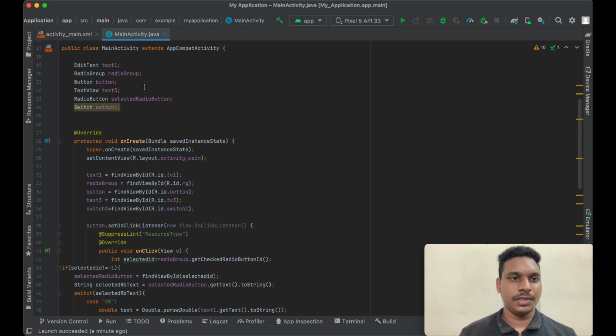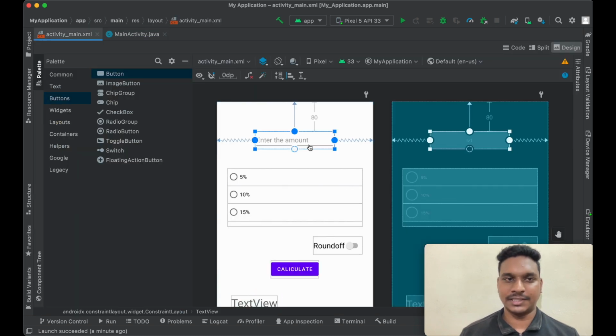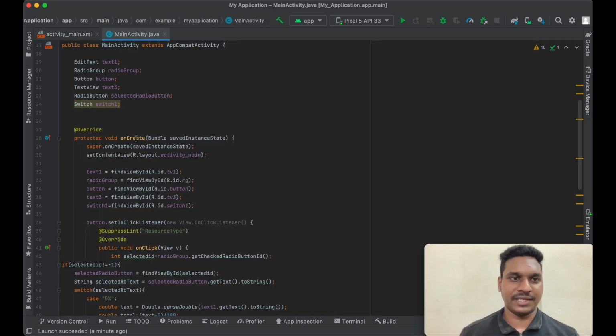So here in the public class MainActivity extends, here we are predefining all the functions. So EditText, the first text area, so this EditText I'm predefining as text 1. In the same way, RadioGroup, so button, TextView 3, RadioButton, select radio button, and switch 1.